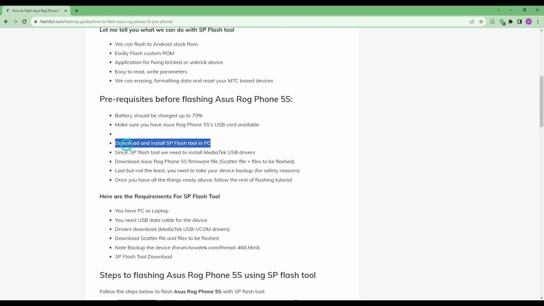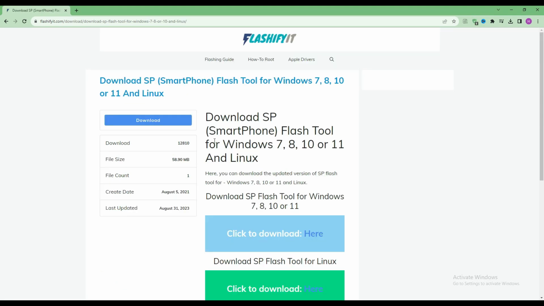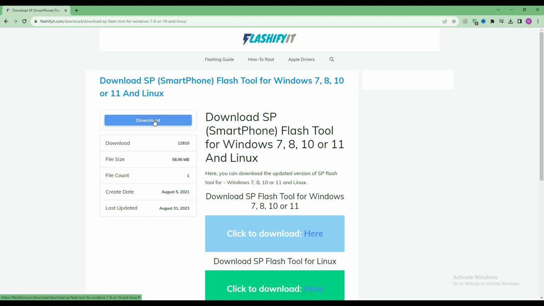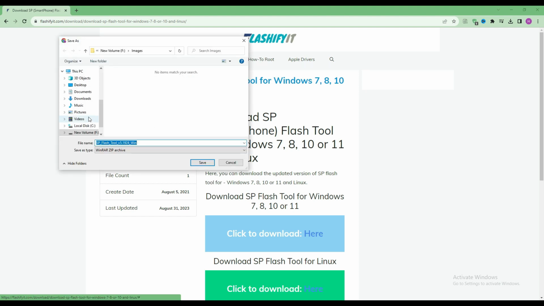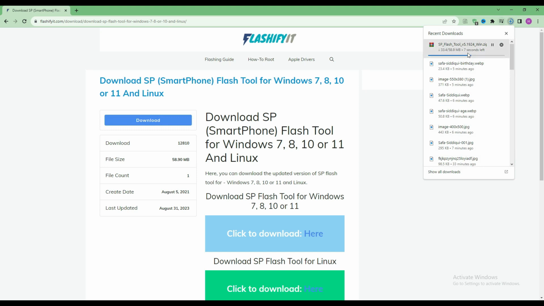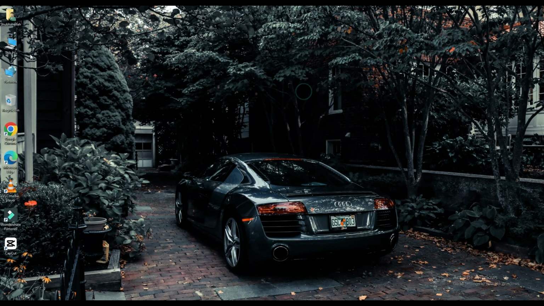To download and install the SP Flash tool, click on it here. Click on the download button. Here you can see that our SP Flash tool has started downloading. Now click on your file which is downloaded.